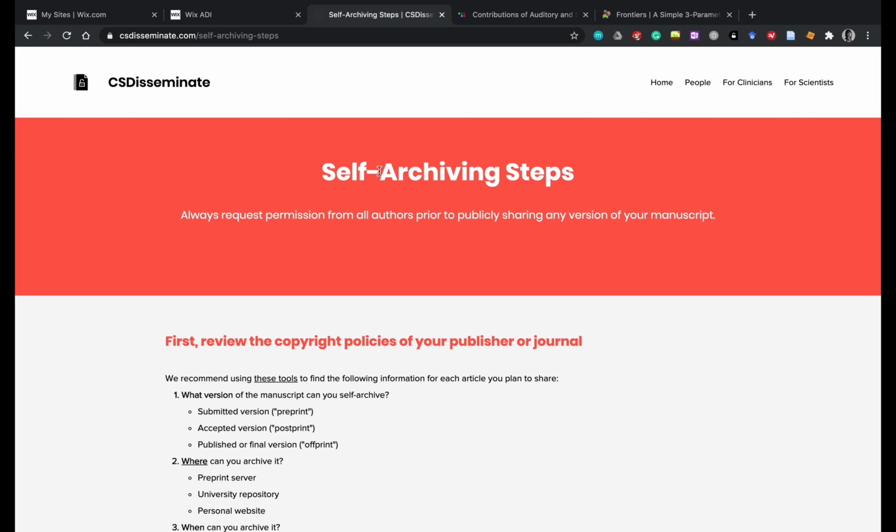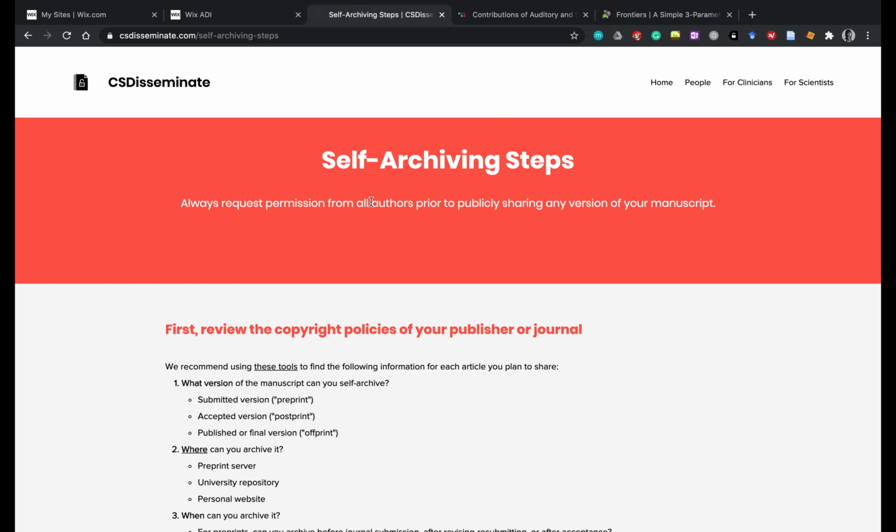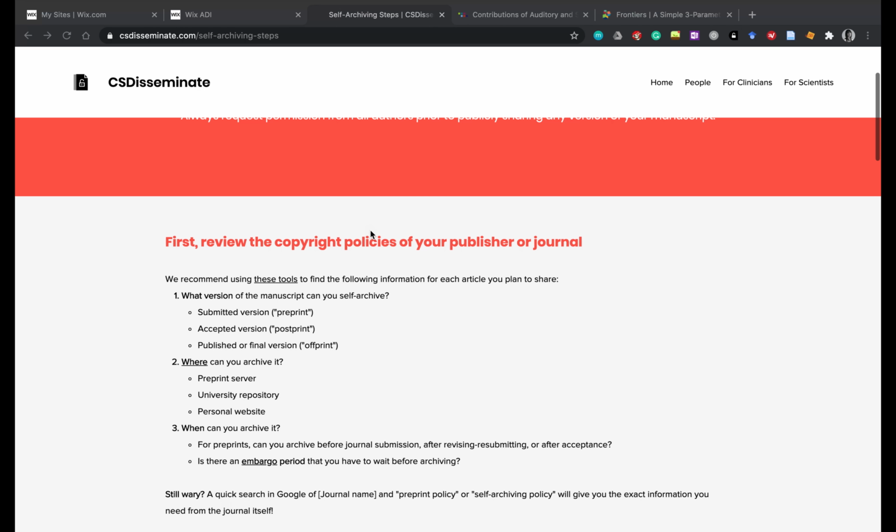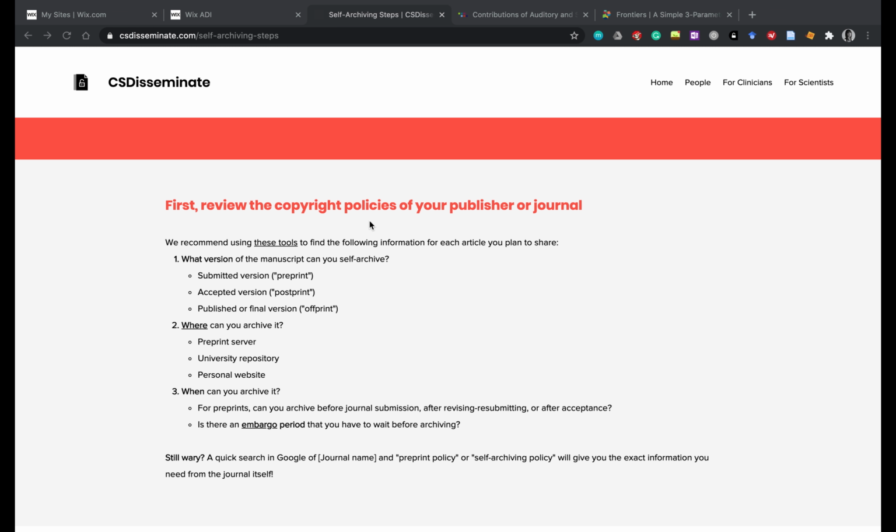The first thing to do when looking to self-archive your research is to review the copyright policies of your publisher or journal. We've recommended a few tools that you can use to find the information, and there are 3 key pieces of information that you need to find out. What version of the manuscript we can archive, where we can archive it, and when can we archive it. Today I'm going to demonstrate linking 2 of my recent articles to the website. Let's go to the tools that we recommended.